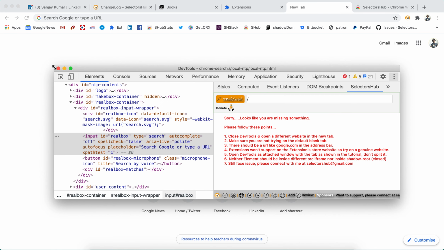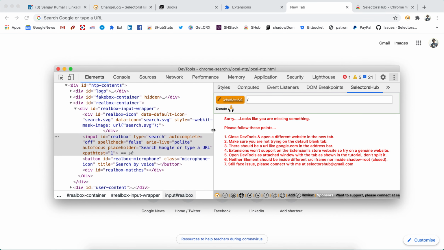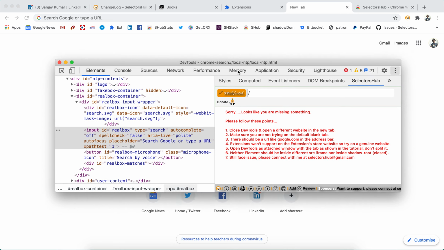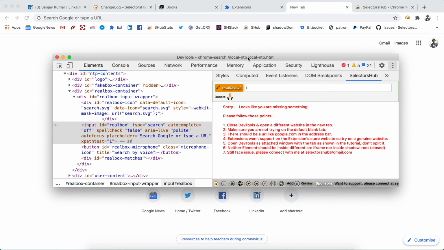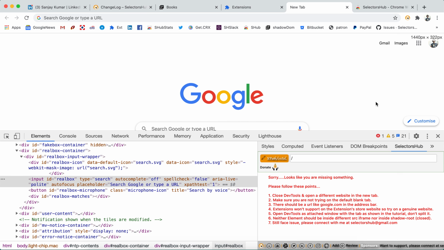it has considered all those security aspects for banking domains and other websites, because many websites open multiple pop-ups, multiple windows. So when DevTools is open as a separate window like this, SelectorsHub gets confused about which window you want to use it in, so it starts interacting with that. So it is always suggested that you open it like this.